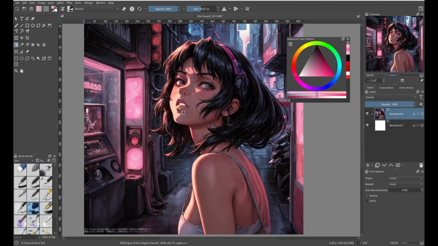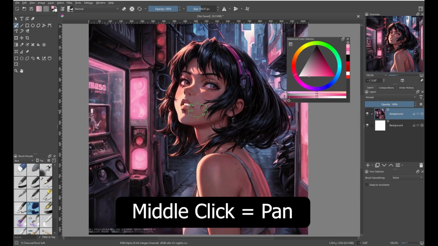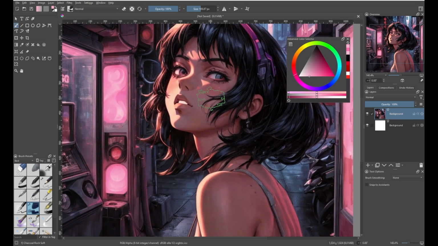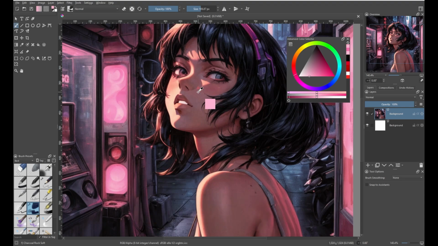As far as navigating on the canvas, if I put my cursor over the canvas and I middle click, I can drag my canvas around, move it around. If I hold down Control and middle click, I can zoom in and out. If I hold down Control by itself, it comes up with my color selector tool, and this will allow me to click and select whatever color my cursor is over. So you can see as I go around and click on different parts of my image, it's updating over here on my color selector with the color that I'm sampling from my image.